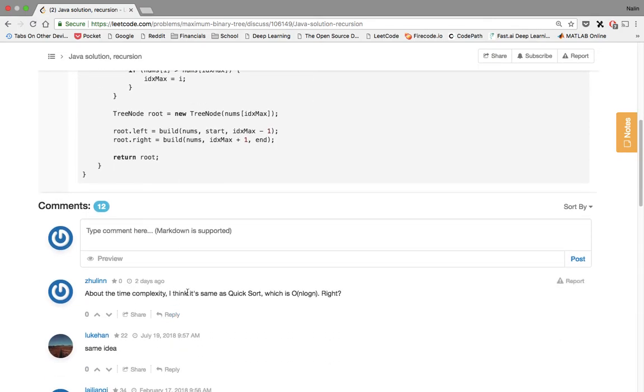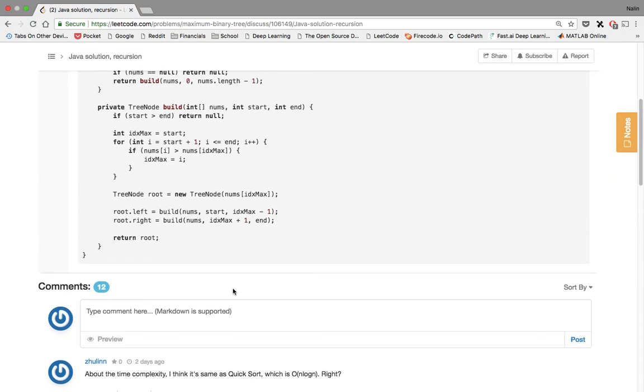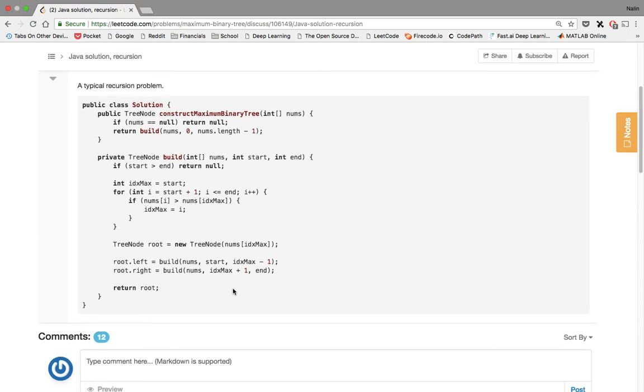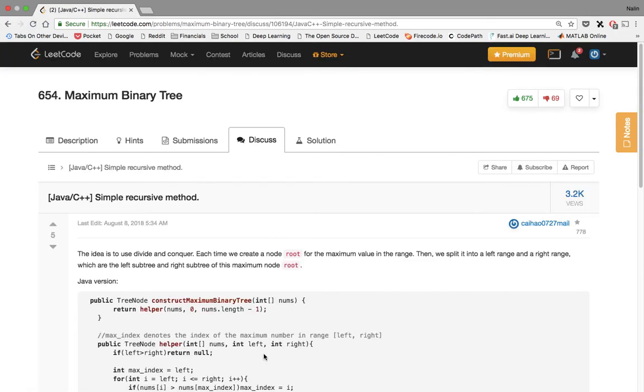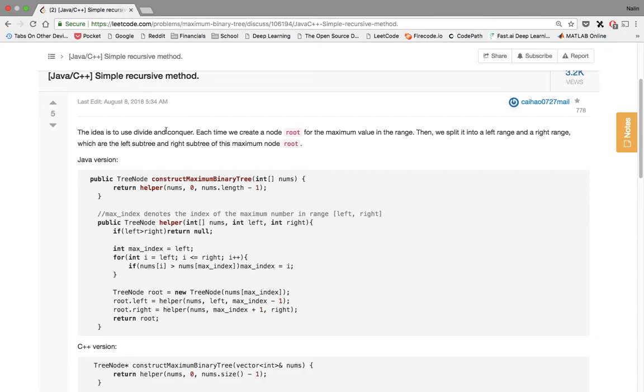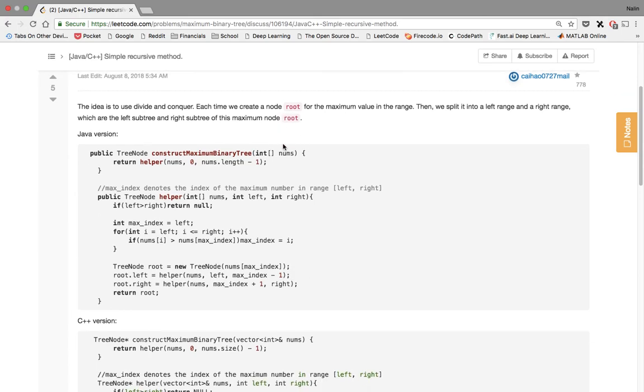This guy says it's the same as quicksort, which would be n log n. I think we talked about that in a video before. It would be n log n if the max element was at the middle of the array every single time, but that's not guaranteed. Or at least that's what I think. I could be wrong. The idea is to use divide and conquer: each time we create a node root for the maximum value in the range. Yeah, makes sense. Then we split it into left range and right range, which are the left subtree and right subtree of this maximum node root.